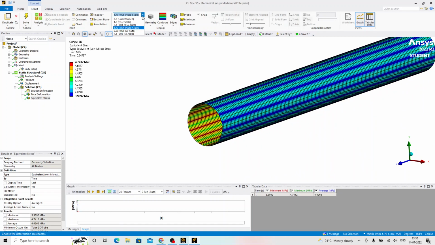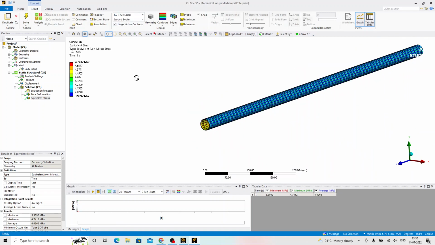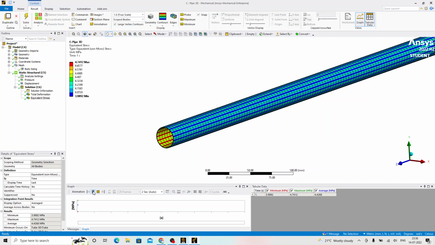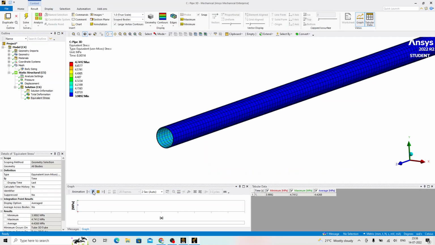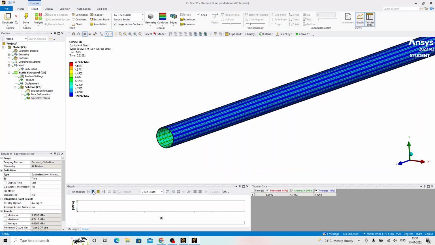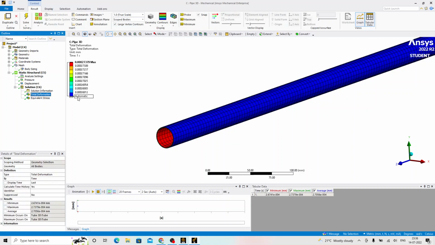For instance, we are going to change this deformation scale just to 1:1 and animate that. This is how the stress is going to be generated in the tube by application of 0.25 pressure. The stress induced varies from 3.9, approximately 4, to 4.7. Deformation is 0.00026.